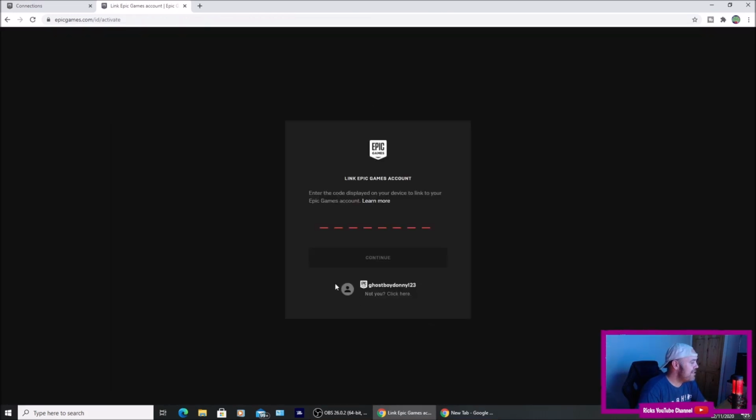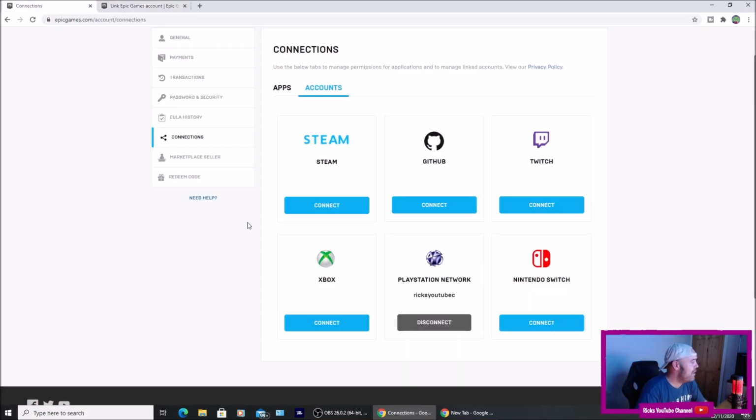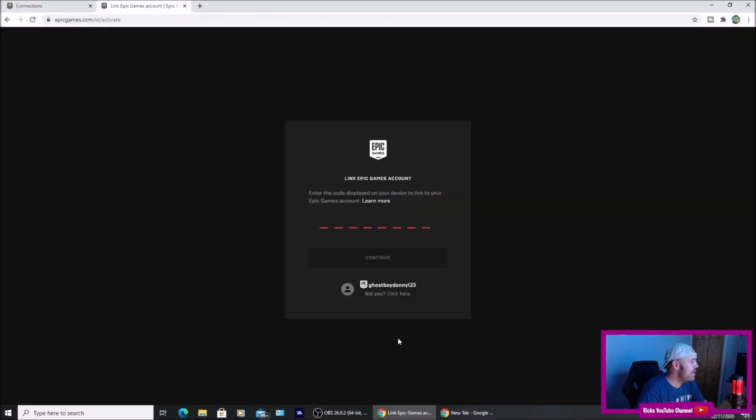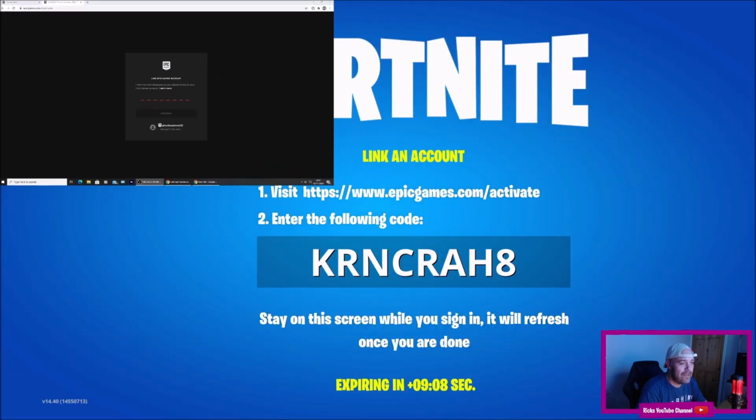And like I said, I can see that I'm logged into my main Epic Games account purely because I've logged in on this other browser. So I know I'm logging into my right Epic Games account. Then all you want to do is put the code which is on your screen. Let's move this box down. This code here, we're going to type it into the box. Once that's done, press continue.